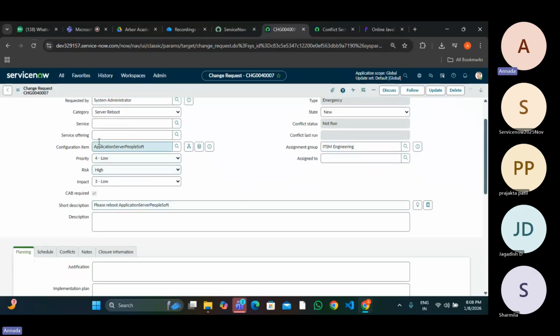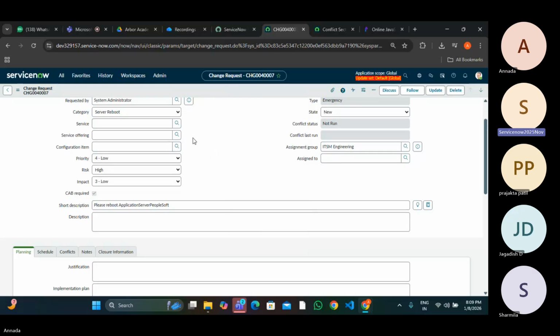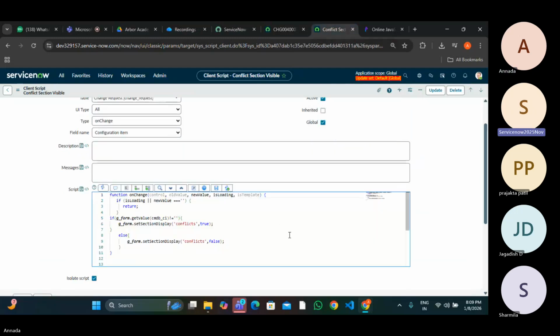So it says now it's feasible. Now remove the configuration item and click anywhere. No, no. Instead of saying it, also it should reflect, right? It's still visible. Or show me the client script. Oh, yeah. Yes. The conflicts section backend name is conflicts only.